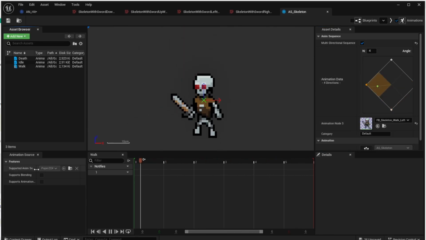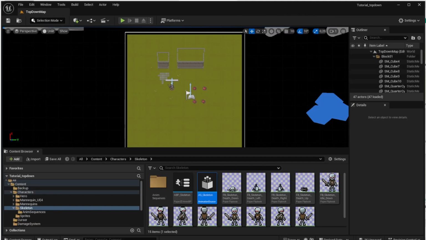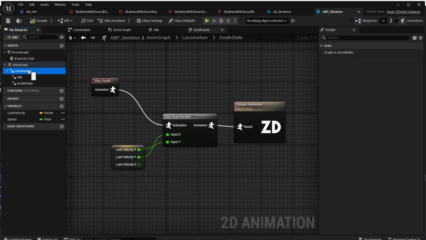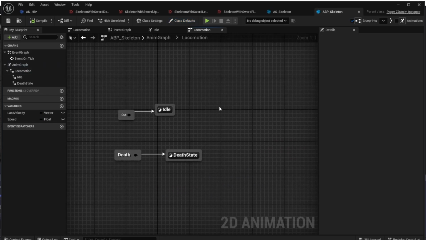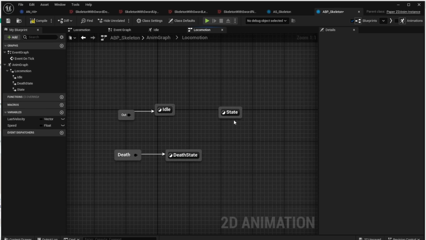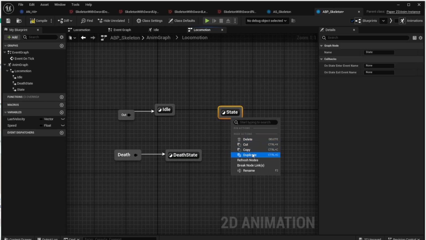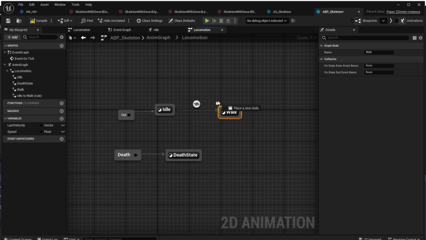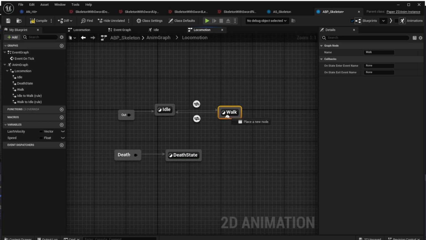We will do the same for the other 3 animations, so I will again fast forward to get the results faster. Now we have to configure the animation blueprint for the skeleton, so the animation is played when the skeleton is walking. So let's open the animation blueprint skeleton, and there we will go to the animation graph and locomotion, and here we will add a new animation state. So right click on some empty space, add new animation state, and we will name this animation state walk. Then we have to connect this walk state to the idle state, and also from walk to idle, because we can switch between idle and walk.